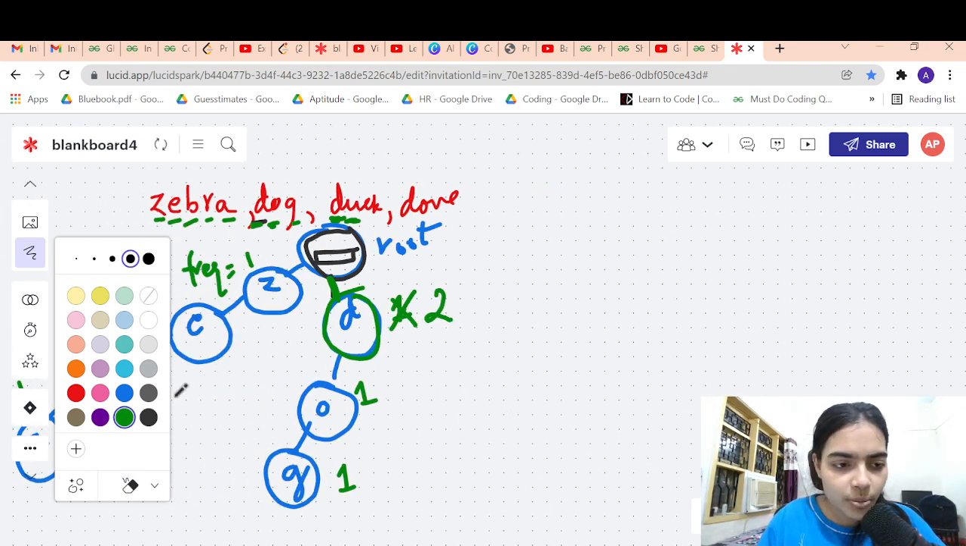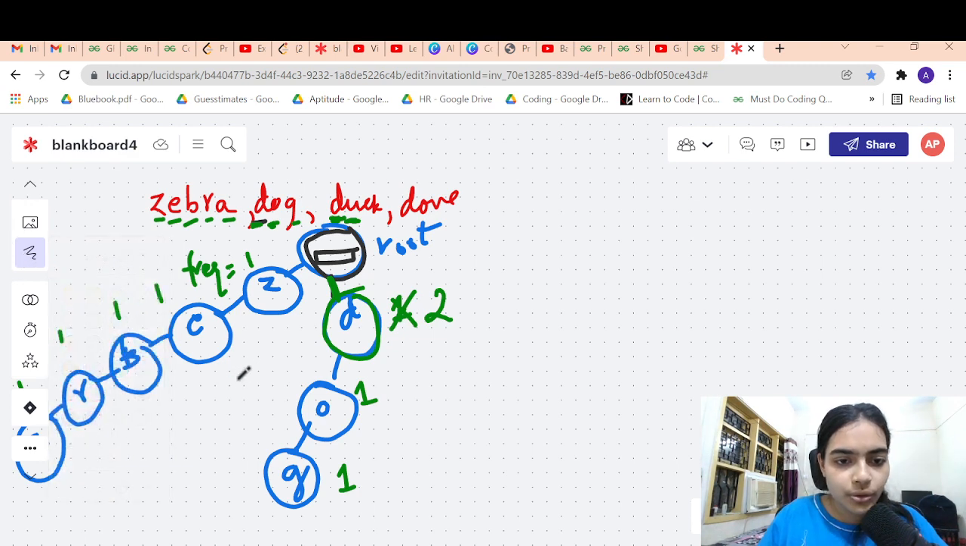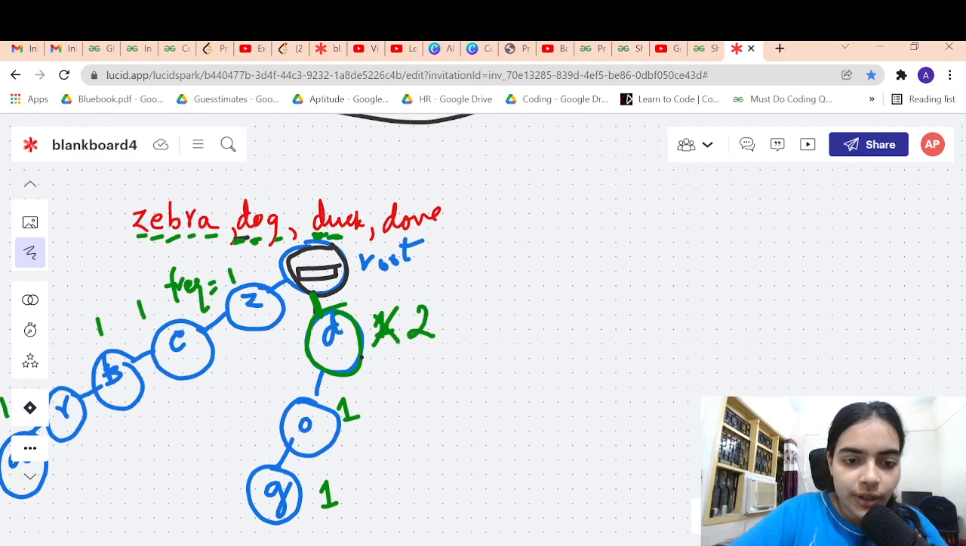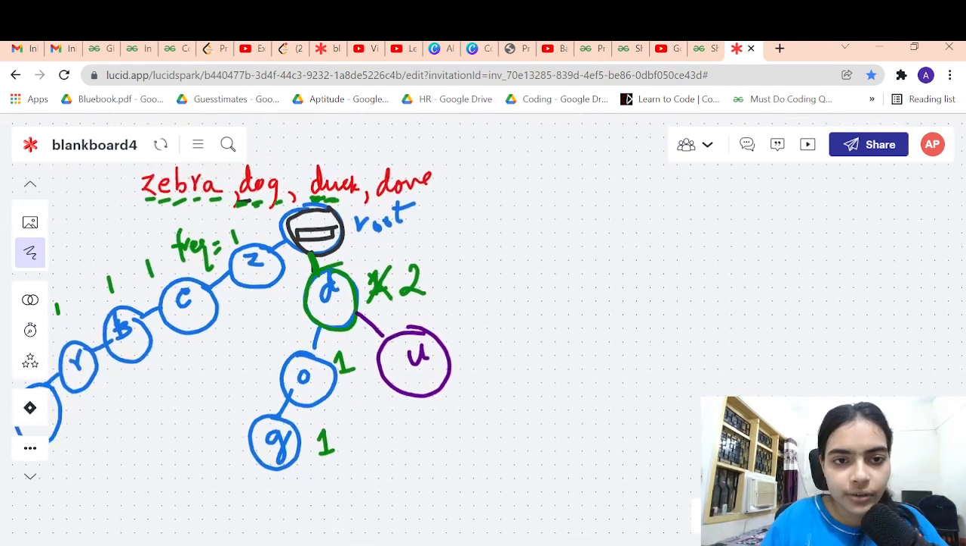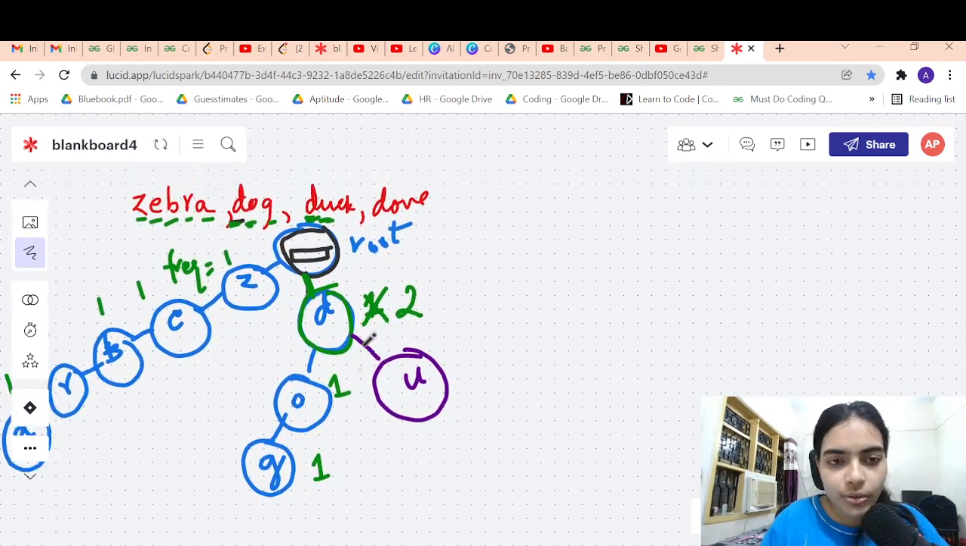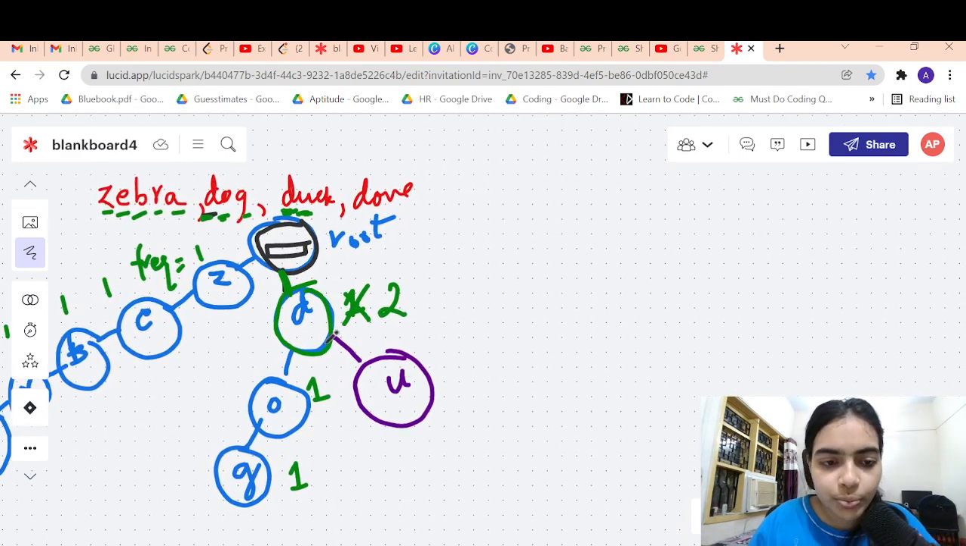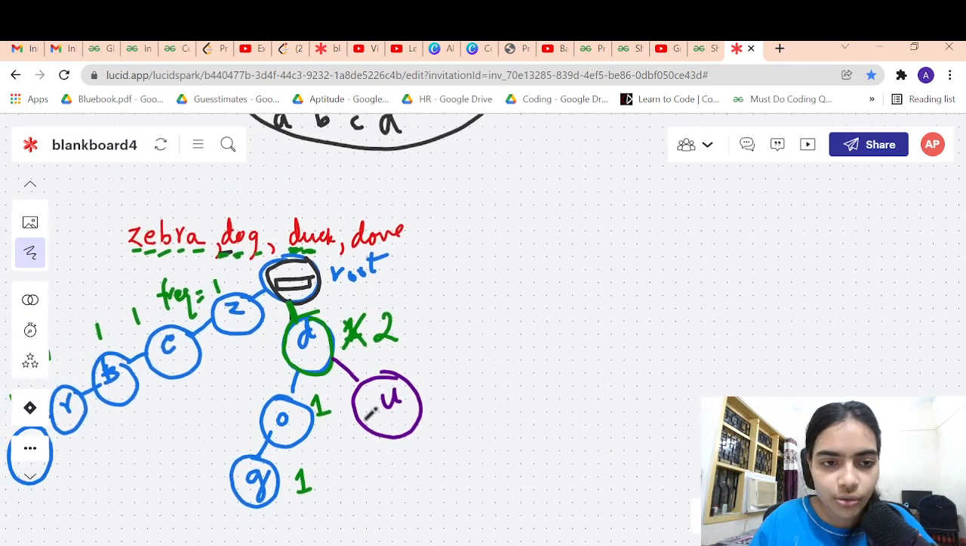When we write the code, I hope it will be clearer, but this is just for understanding's sake. So I am going to go there and create a new node, and that will correspond to U. At whatever the index of U is, at that position in that array I have created a new node.